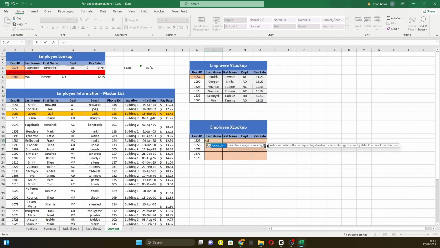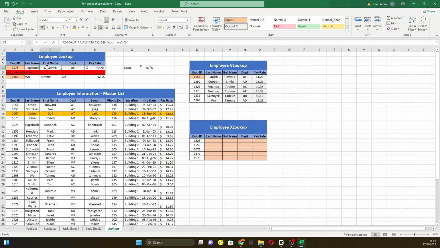It searches the range or array for a match and returns the corresponding item for a second range or array. So what this means is, if we type XLOOKUP here, let's see what I had there before to use it to explain. I think I did XLOOKUP here. So what happens here is that we have our lookup value, lookup array, return array, if not found, match mode, search mode. I'll explain all of this in detail so you understand.